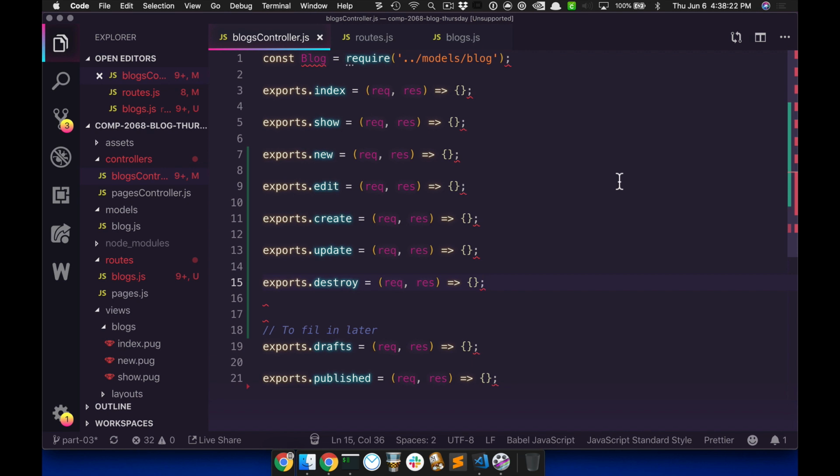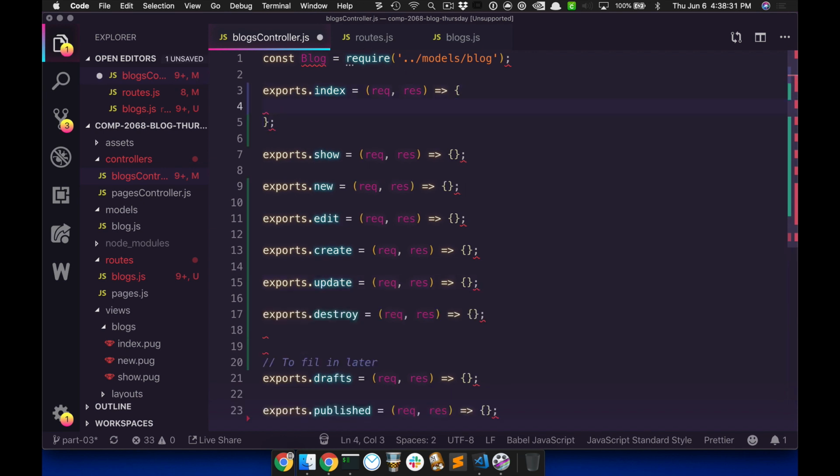Hold on. I need to find that thing. Okay. So we'll just write these out and I'll explain them as we go. First, we're going to access the model itself, which is called Blog. So that accesses the model.